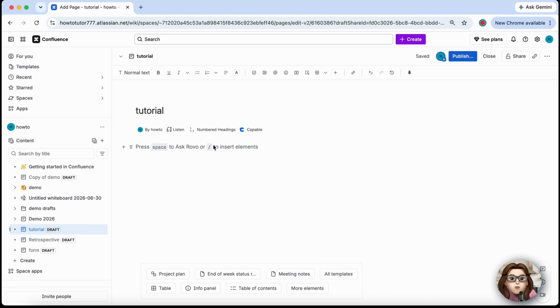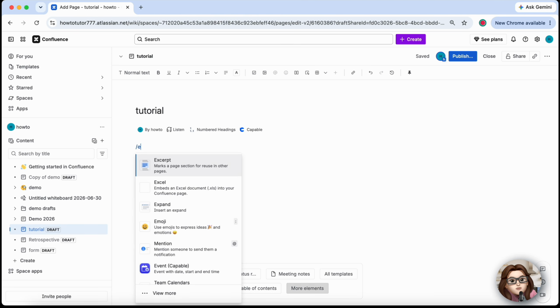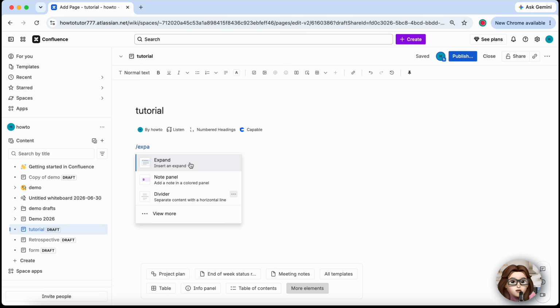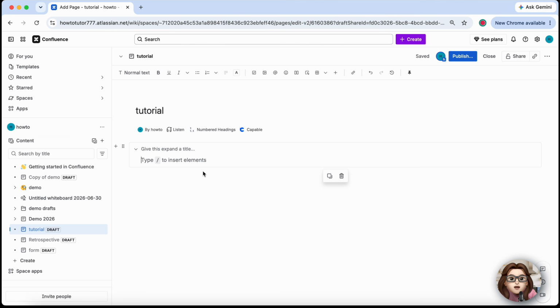editing mode. Next, place your cursor where you want the first section to appear. Type Expand or click the Insert button in the toolbar and select Expand from the list of macros. Once the Expand macro is inserted, enter a title for the section. This title acts like the tab label that readers will click to reveal the content.